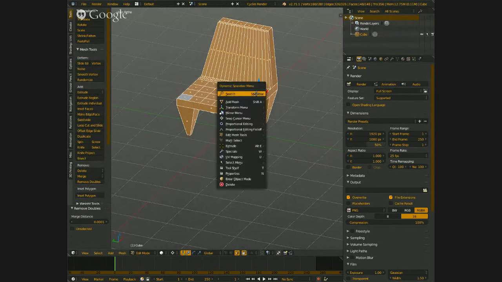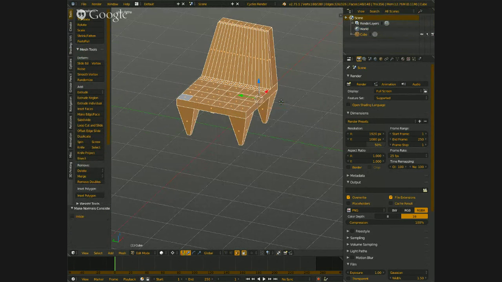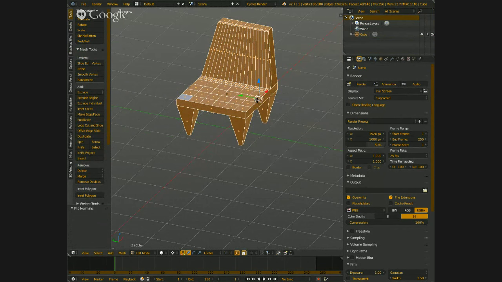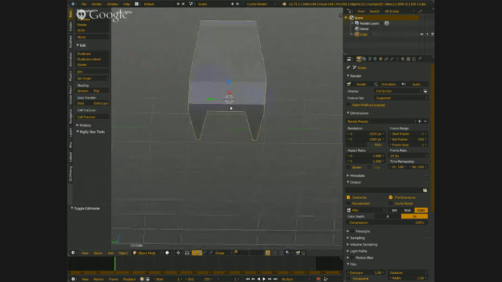Another thing I like to do is make normals consistent, which is Control N, and also flip it one way and then flip it the other way, just to make sure that they're all the same. Now if we go into object mode, we have a nice chair.